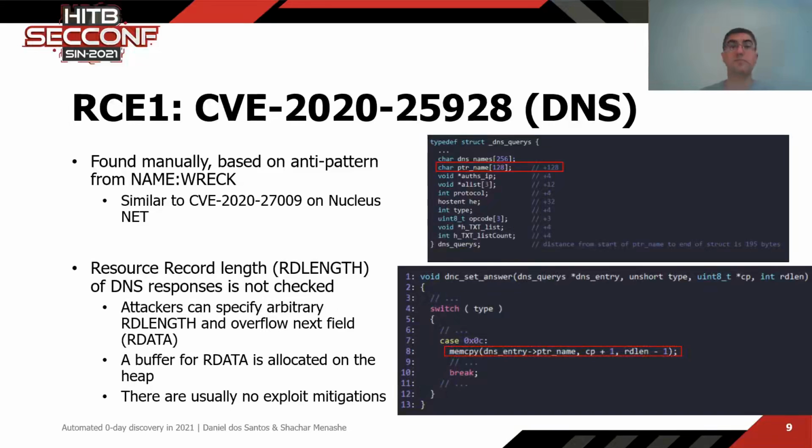So an attacker can specify an arbitrary value for this RD length and then overflow the next field in the packet, which is the R data field. If you look at the example code, there is basically a memcpy function that takes that RD length - 1 and writes it into the DNS entry PTR name buffer. But that buffer is actually of a fixed size, right? So you can see that in between those, there's no check for the size of RD length.